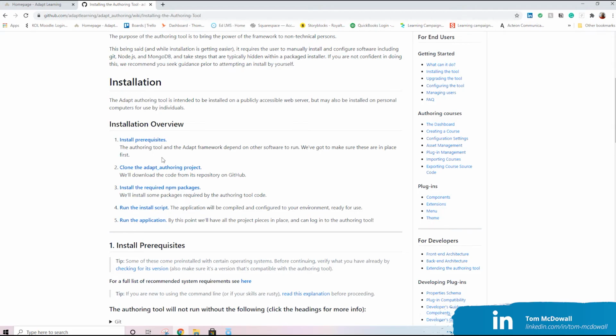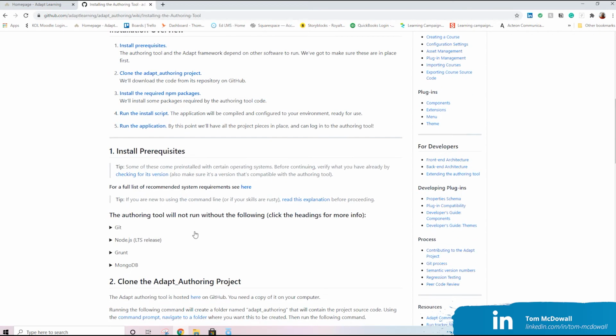By scrolling down, you can see there are 5 simple steps to the installation process: installing prerequisites, cloning the Adapt authoring project, installing the required npm packages, running the installation script, and running the application. We're going to go through all 5 in today's video, so let's dive right in and start with installing the prerequisites.